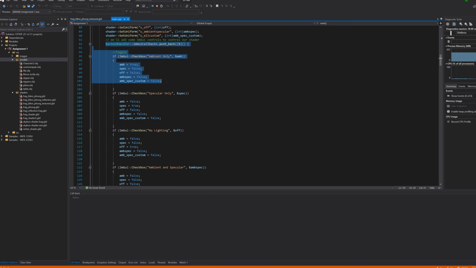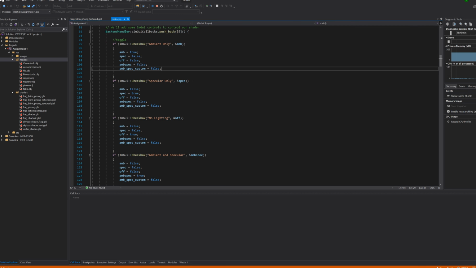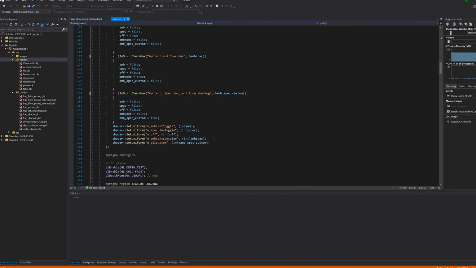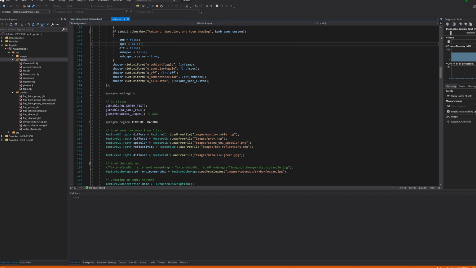We call push back checkboxes. This is where I set the toggles to either true or false. And over here it just makes sure it runs every frame. Yeah, that's the word.